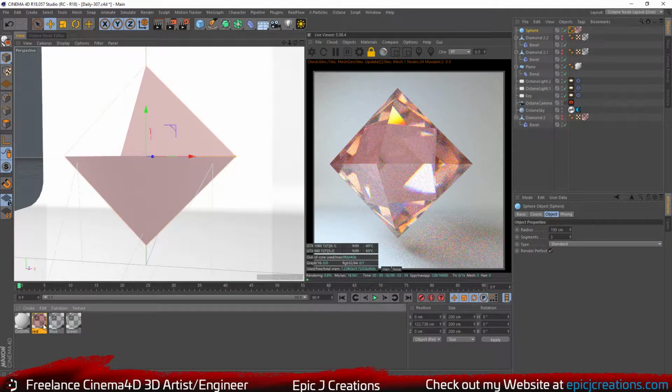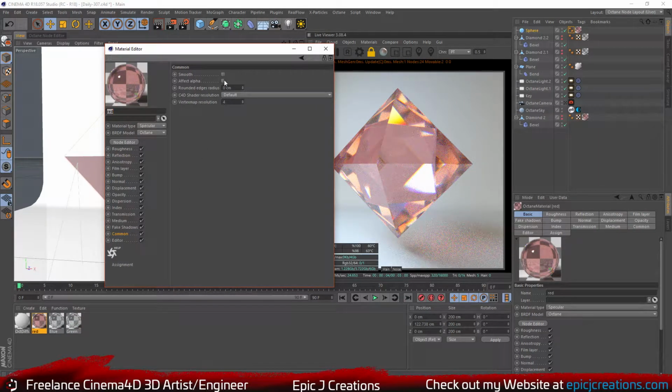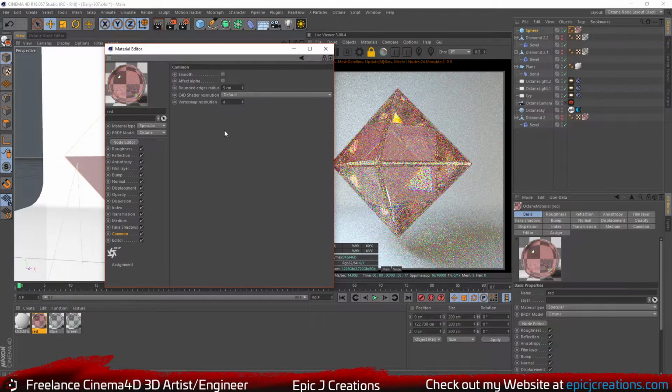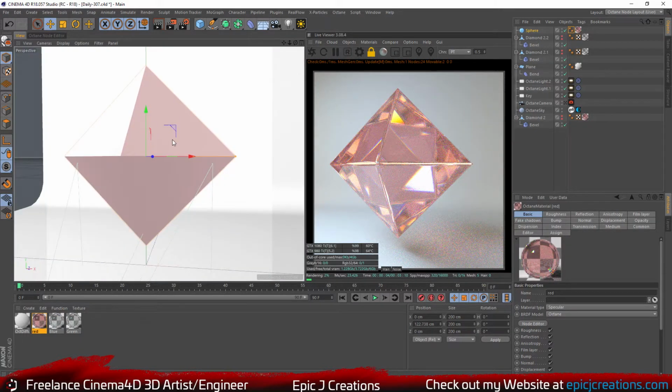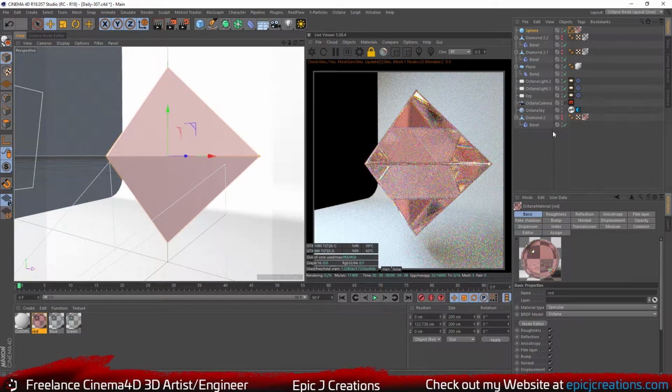Now what's even cooler is I could open up the material, go to Common, and type in a value for rounded edges, we'll say a value of 5. And now we're getting these fake beveled edges on our diamond. Maybe we'll do a value of 3. Yeah, something like that. So again, having a hard-edged angle on this is really what sells this effect.